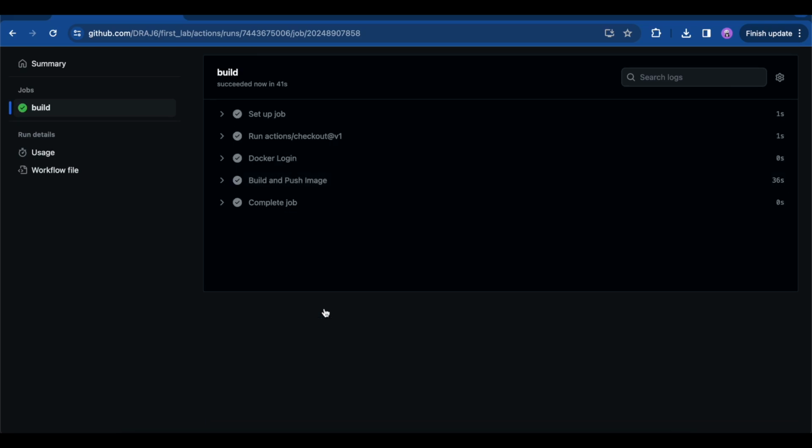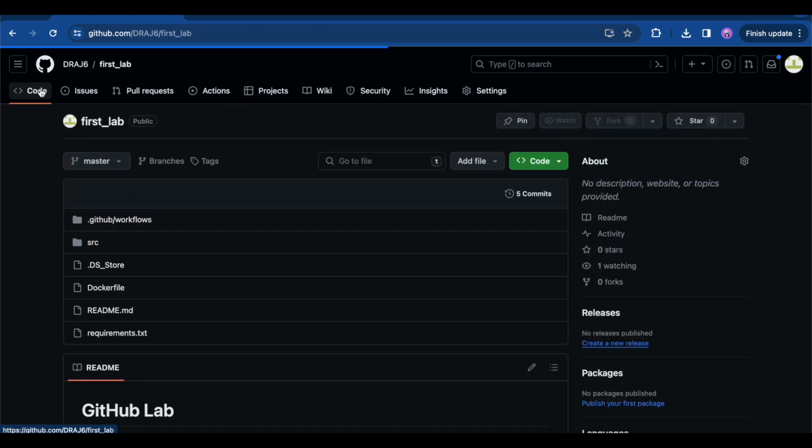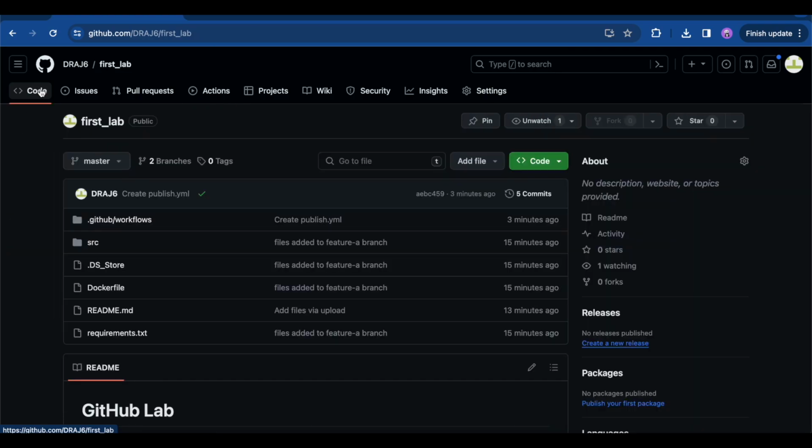As you can see, now the job has succeeded. First it sets up the job and checks the actions checkout, where it can get access to the code base. Now it gets logged into Docker, and then it builds the image and pushes the image into the Docker Hub. So this is how a Git action works, and we can also create Git actions for running PyTest cases and unit test cases in order to check whether the code is working properly or not. But in the future labs, we'll be working with all of that.